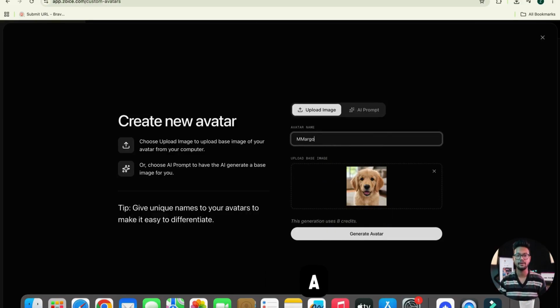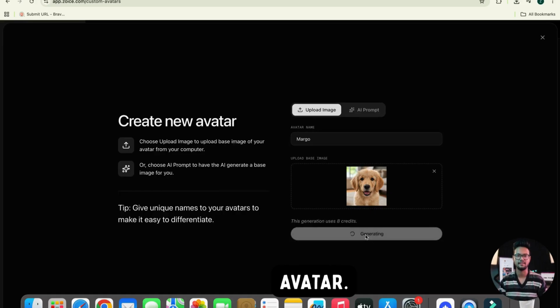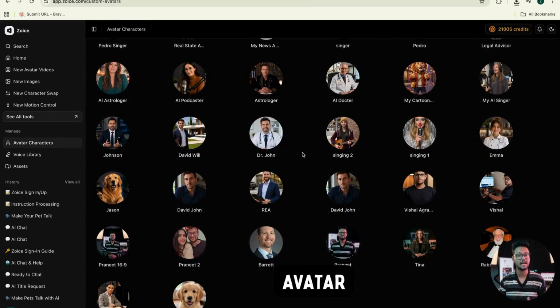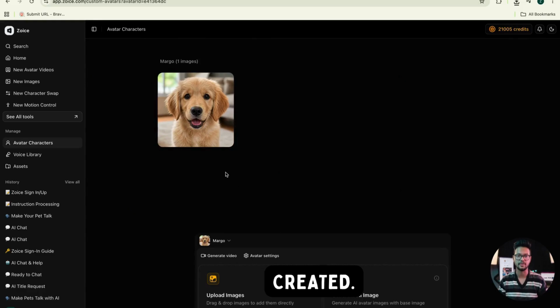Now I'll give my avatar a name so it's easy to identify later. Once everything looks good, I'll click Generate Avatar. Zoice will now process the image and create my talking animal avatar. After a few moments, the avatar is ready. You'll now see it inside the Avatar Characters section. Simply click on the avatar you've just created. This opens the avatar profile where you can generate videos, upload additional images if needed, and manage your avatar settings.